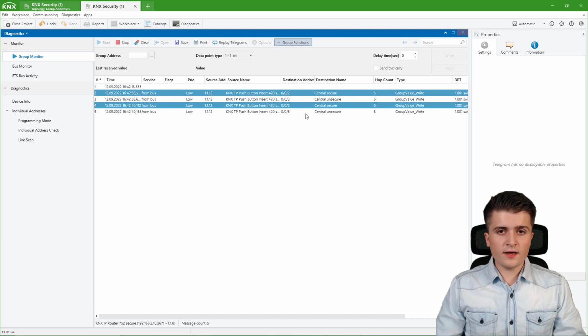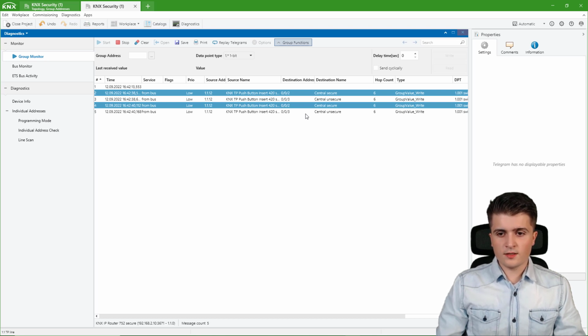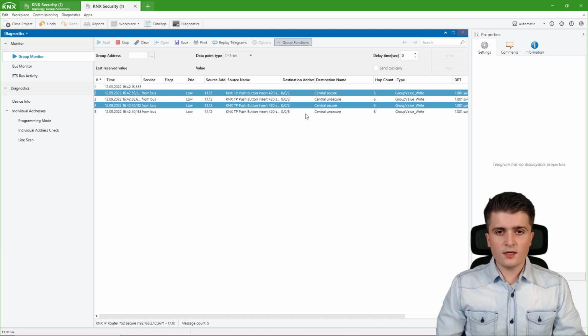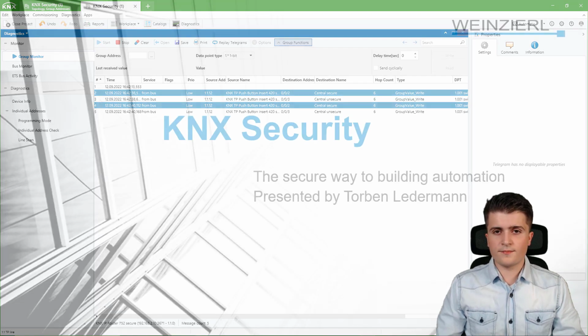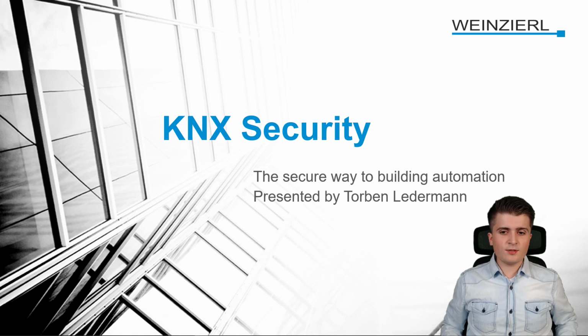And this is due to the fact that we have two group addresses. One for central secure and one for central unsecure. And as you can see by the color of the telegrams, everything has worked as intended and the central secure function is indeed secure. So this is how you can enable KNX Data Security in your KNX network.